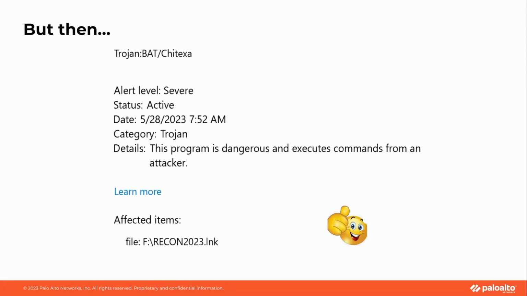And they gave it some name, Trojan, Bat, Chit, Exa. I'm probably butchering that. I don't know where they came up with the name. If you were to Google that, you will see no reference to any of the link files, no reference to NBSP, no reference to PlugX, or me for disclosing it to them. But I'm happy they did something. They put protections in place. So now we have a name.